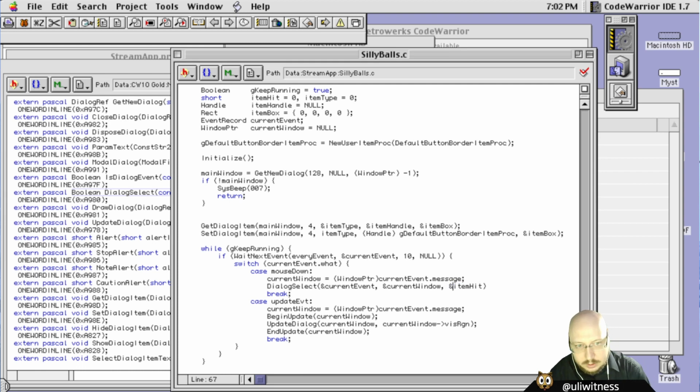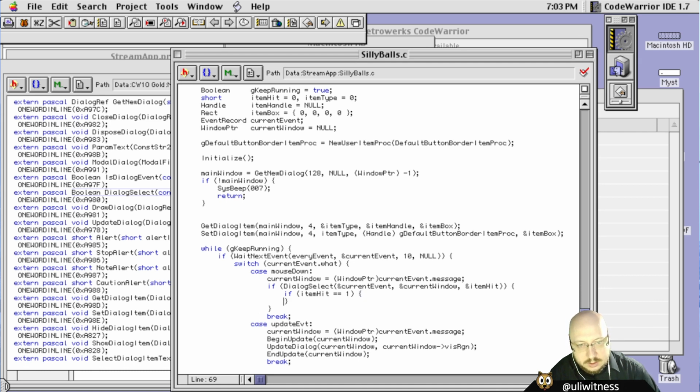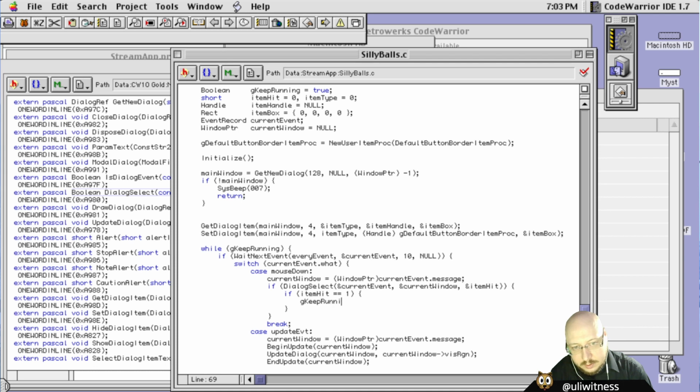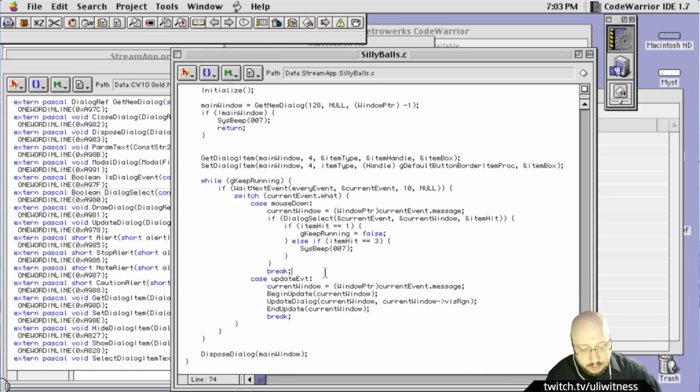And now we say, give us the item hit. And then we say if dialog select and item hit. And now if item hit equals 1, that's the quit button, then keep running equals false, else if item hit equals 3, then sysbeep 007. So that should hopefully work.